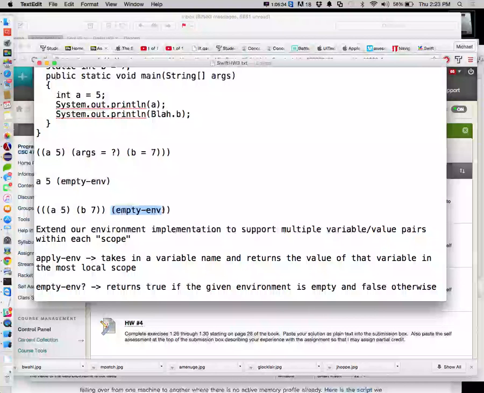If you were writing extend ENV to support adding multiple variables, how would you take that in as an input? This gets back to our conversation about making sure we can get things conveniently in and conveniently out. Our conveniently out is going to be our apply ENV that we haven't written yet, that you guys are going to write.